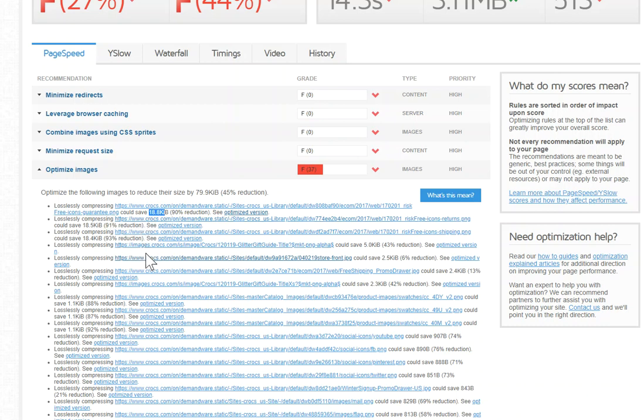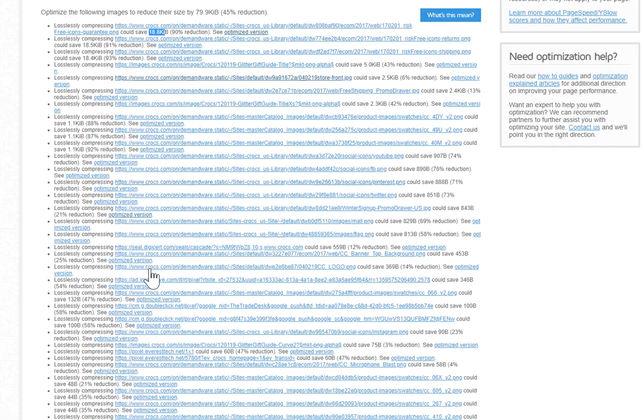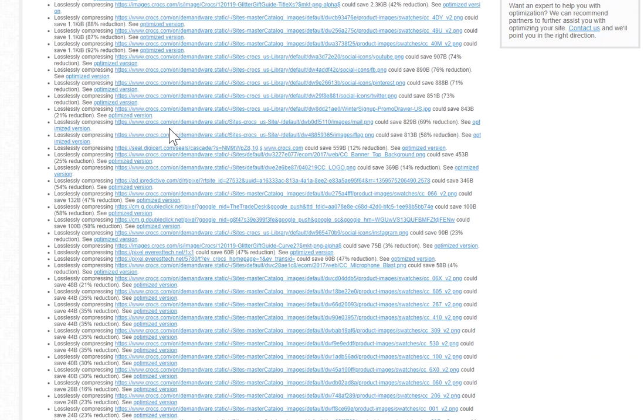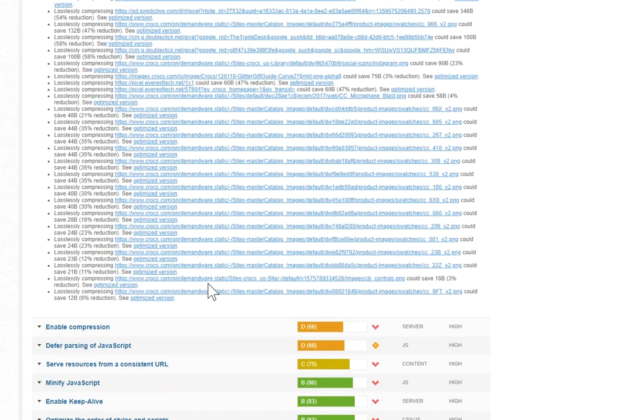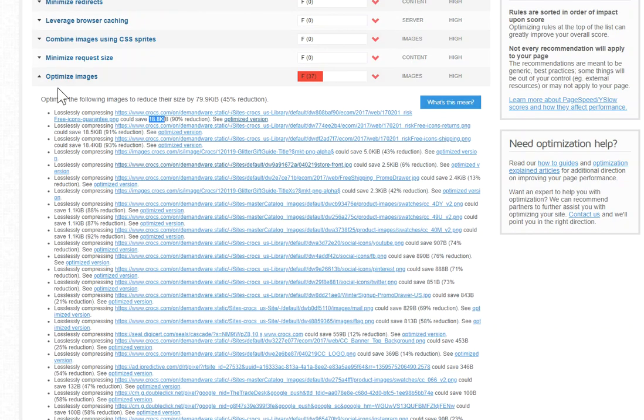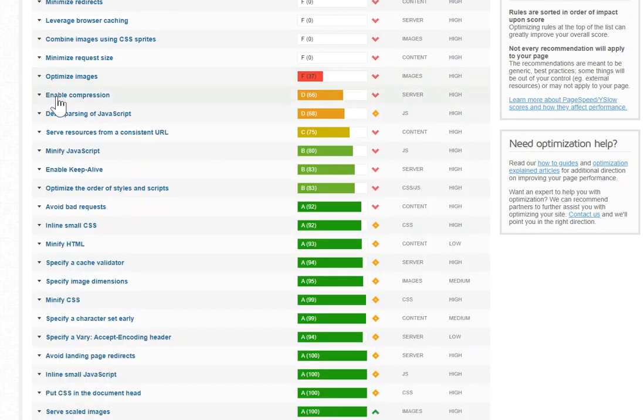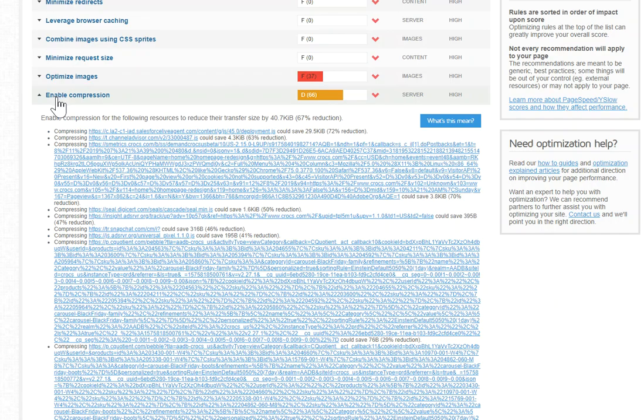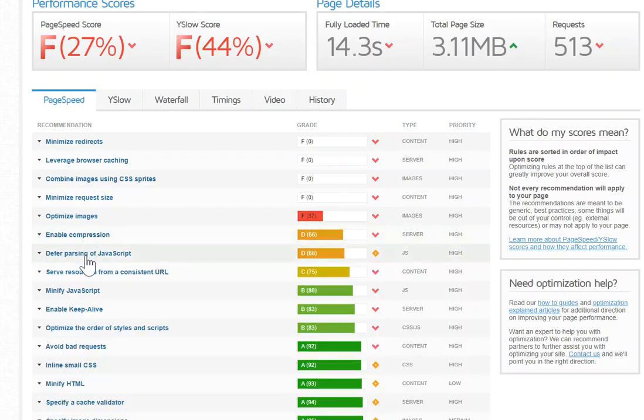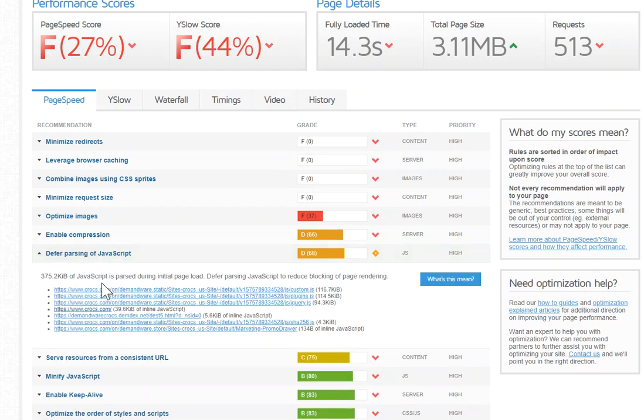Again, you can go through here and see which ones you're responsible for and which ones are being brought in from third parties. A lot of these are crocs.com or images.crocs.com, and so there's really no excuse for Crocs to not optimize their images. Let's talk about enable compression. Do you have any control over these? Probably not. Defer parsing of JavaScript. Maybe, maybe not. That's really up for you and your developers to decide.